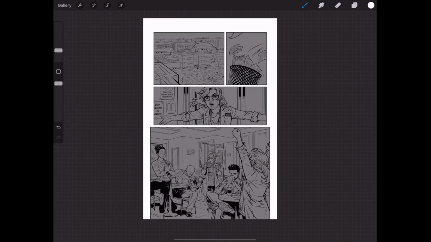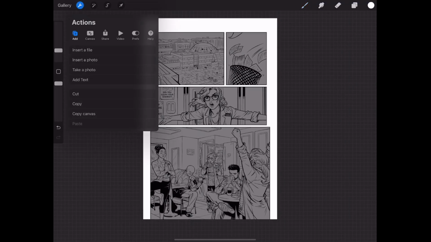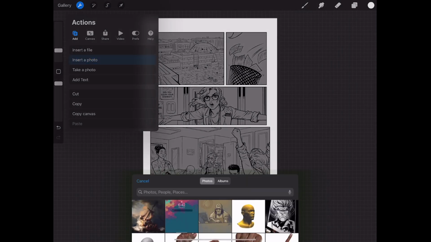All right, so this next lesson we're going to talk about the actions menu. That's the little button up at the top left that looks like a little wrench there. And the add section up here at the top is, again, fairly self-explanatory, so I'm not going to spend a whole lot of time here. You can insert other files, other Procreate files. You can insert other photos.